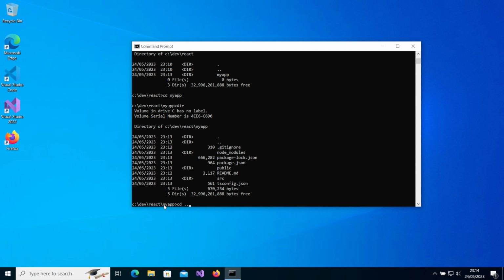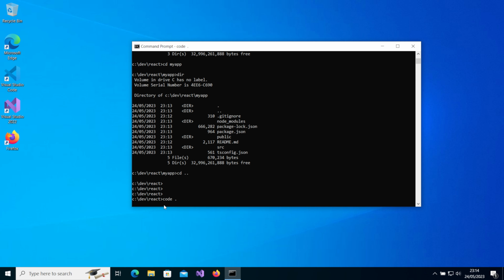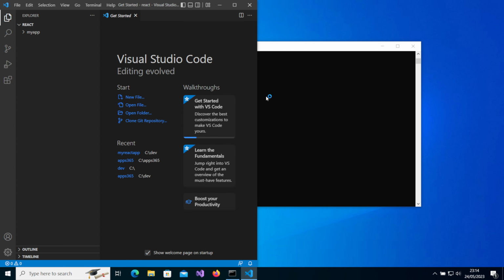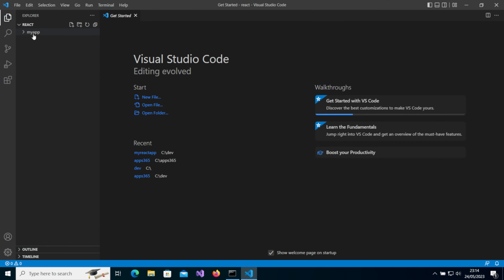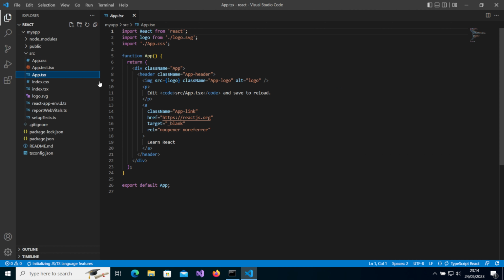Now I'm just going to go back a directory again into the React folder, and then I'm going to type in code space period, or dot. I'm going to go ahead and hit return. Once I hit return, that will then launch Visual Studio Code for us. Once that has launched, I'm just going to expand that, and then you can see here these are all our relevant files in order for our application to compile.